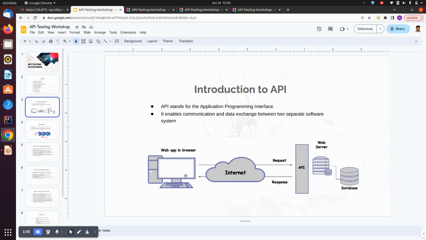Assuming I'm going to access the Amazon application from my browser, then an API request will be sent to the Amazon server. Based on this request, we will get a response. So through this request and response, I'm able to perform various actions on my Amazon application. So here the API acts as a connector between the browser and server.